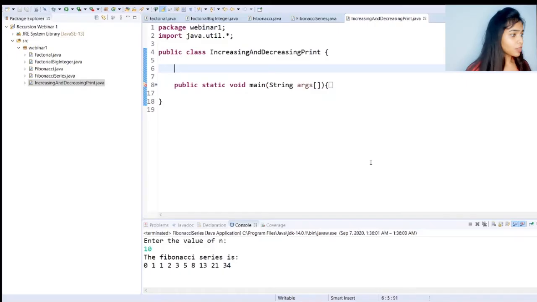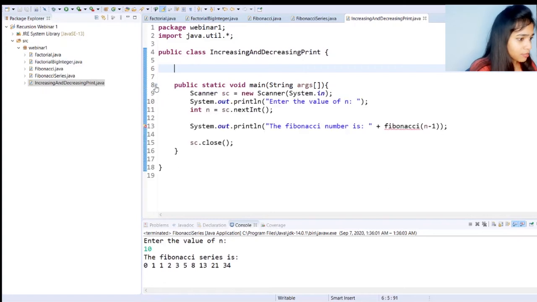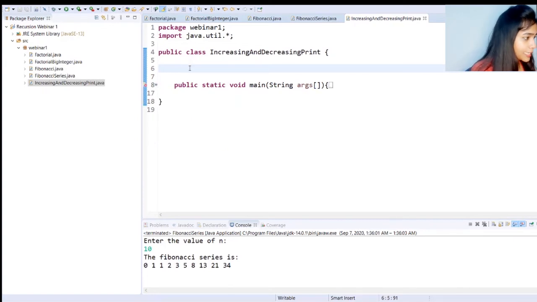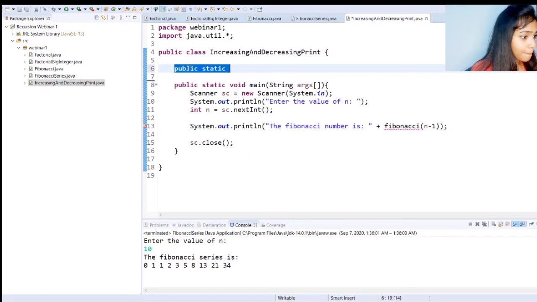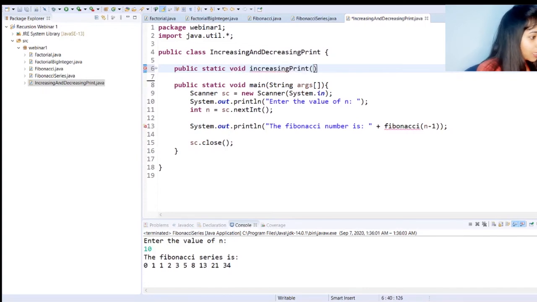So this was it. Now let's go ahead and code these two problems and check if our logic works just fine. Okay, so now we're going to quickly code this increasing and decreasing print. I have already created the class and imported util, and I've also copied the main code from our previous problem. Now let's say I want to do the increasing print first. So for that I am passing int n.